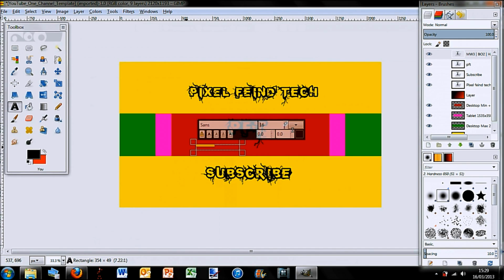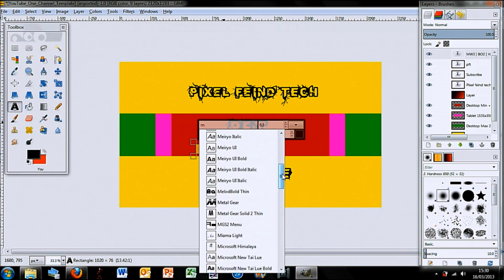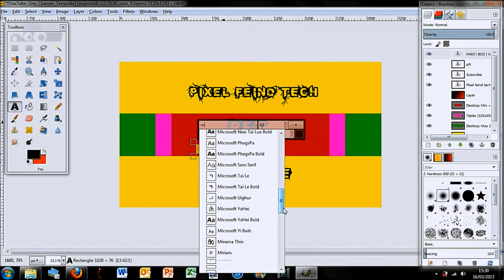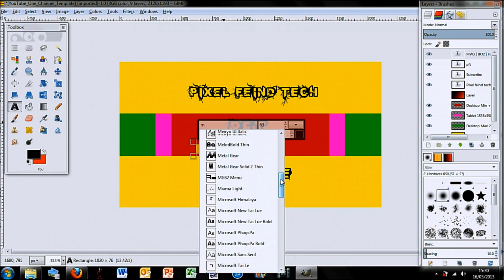This one though, I'm going to pick a different font, yet again from dafont.com. Please check them out, all the fonts are free. It doesn't really benefit me, but I just think it's a good resource to have. So I believe it's called MSG menu or something like that. I'll just type in M and scroll through, see if I can find it. I think I might have gone past it. I'll just scroll up again. Yep, there we have it.